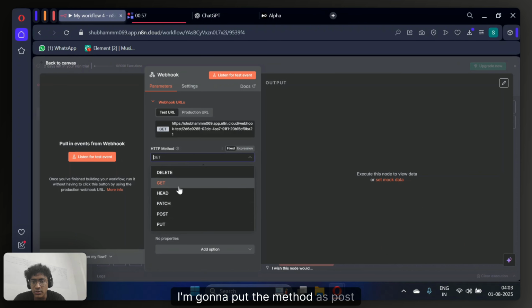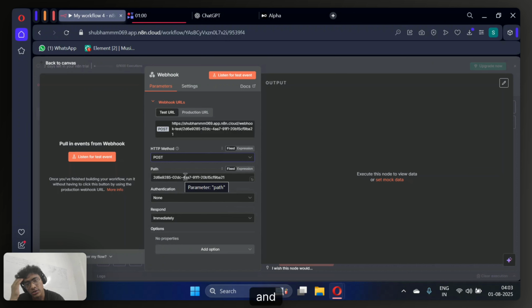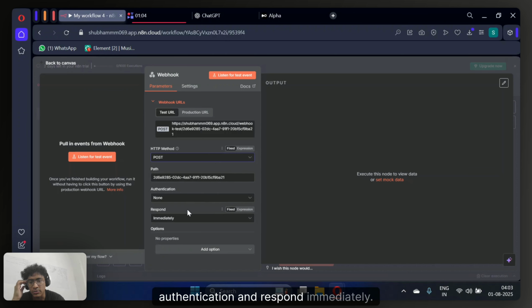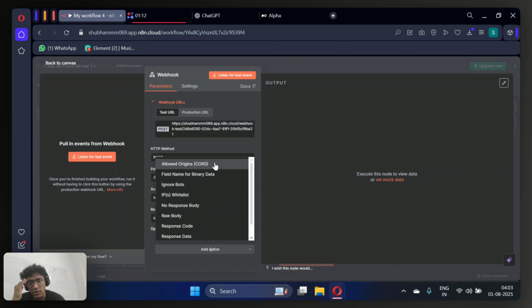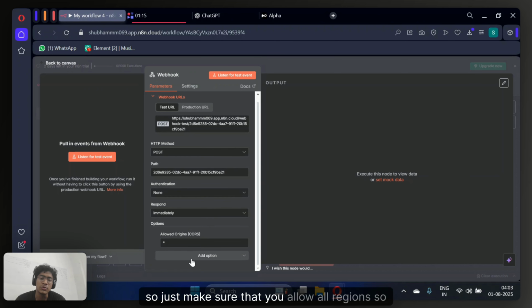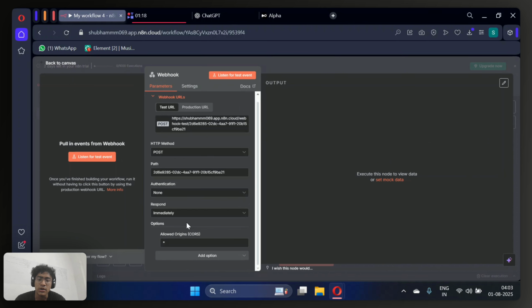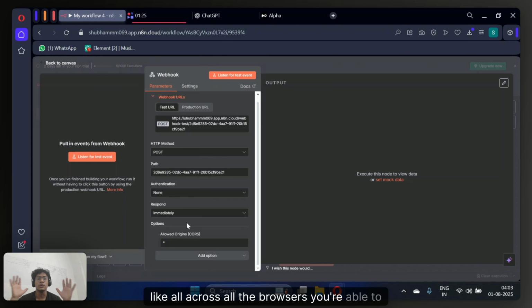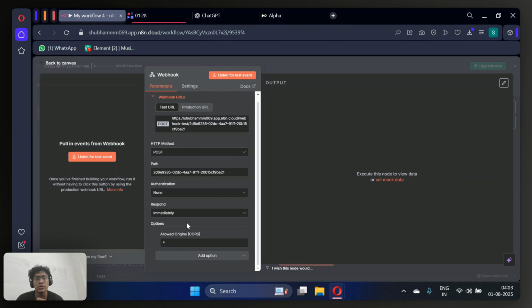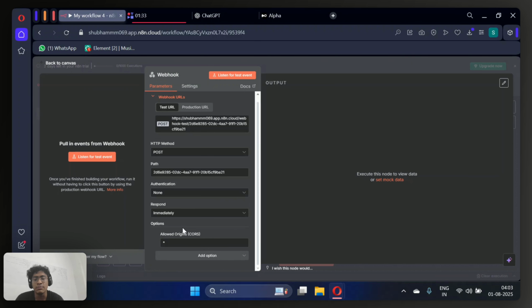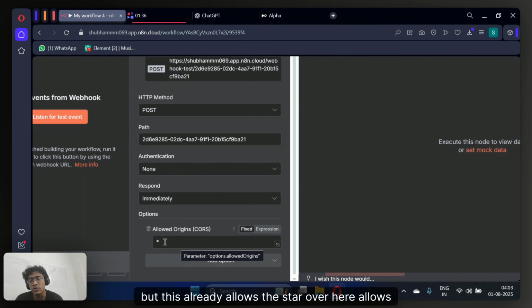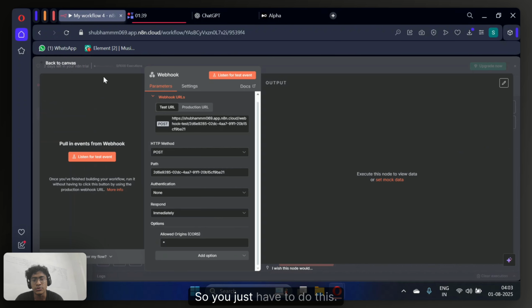and I'm going to put the method as POST, and authentication none, respond immediately, and settings, allowed origins. Just make sure that you allow all origins so that across all browsers you're able to access this. If you're using, for example, localhost 5173 or some other localhost, allow that origin, right? But the star over here already allows every single origin. So you just have to do this.